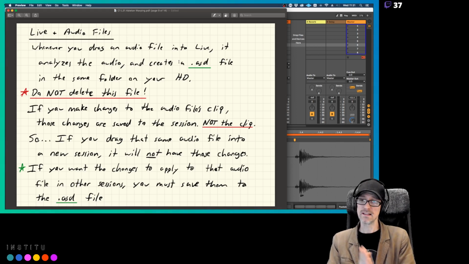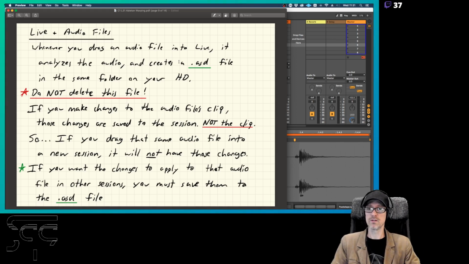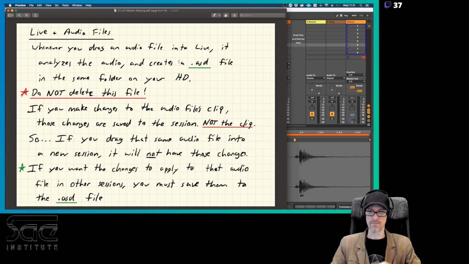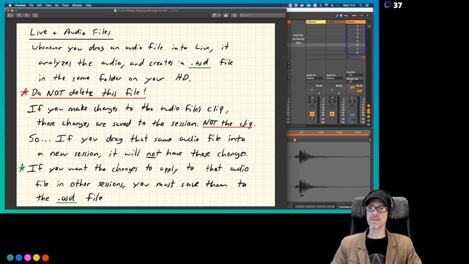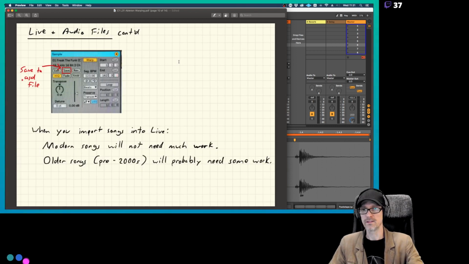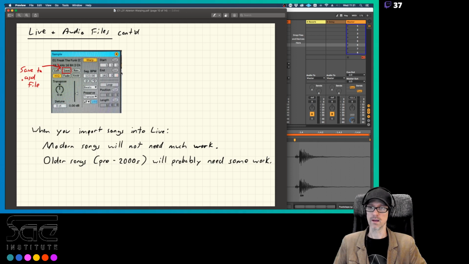All right, so do not delete that file. If you make changes to the audio file's clip, those changes are saved with the session, not the clip. So if you drag that same audio file, basically what I just said, it will not save those changes. If you want the changes to apply to that audio file in the other sessions, you must save them to the .asd file, and that's right here. It's just a little graphic for you.